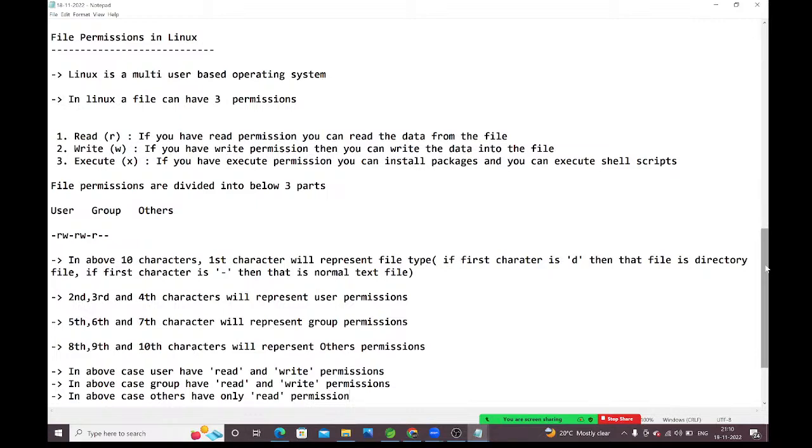If you have read permission, you can read the data from the file. If you have write permission, then you can write data into the file. If you have execute permission, then you can execute shell scripts on the file, guys. Right? File permissions are divided into three parts: user permission, group permission, others permission.